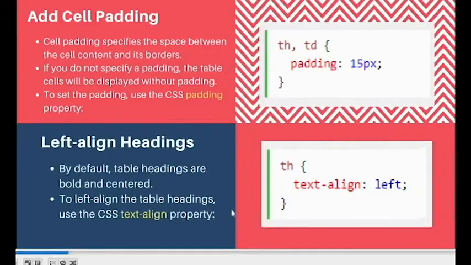Okay, next is left align headings. By default, the table headings are bold and centered. To left align the table headings, use the CSS text-align property. You just have to add text-align. So no need to do the example.